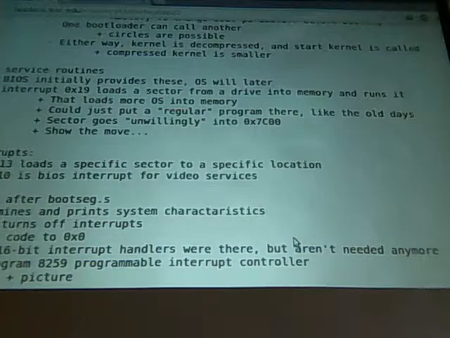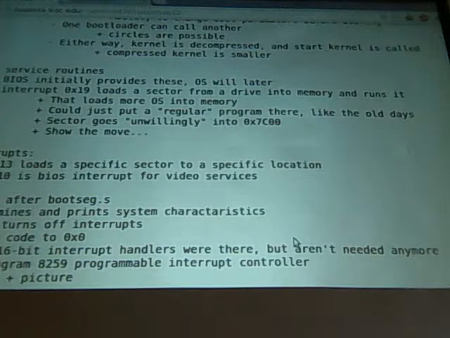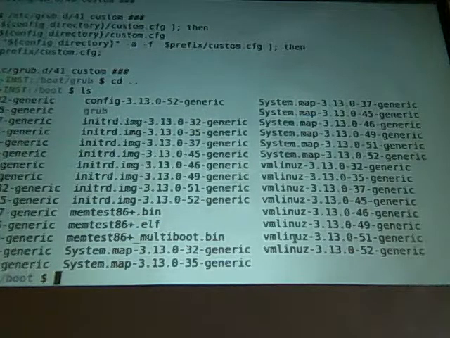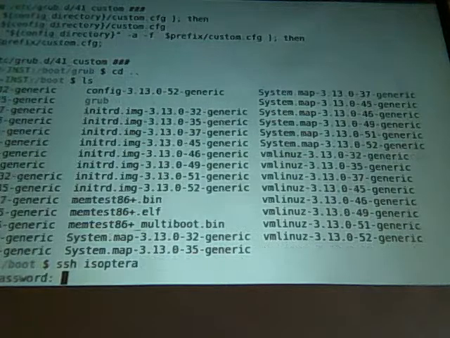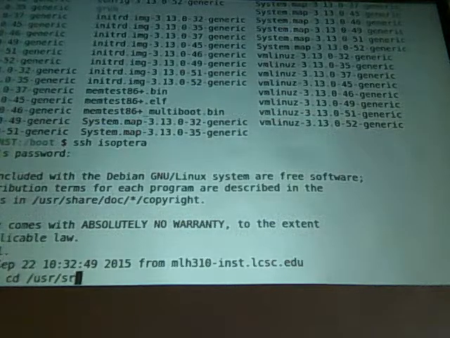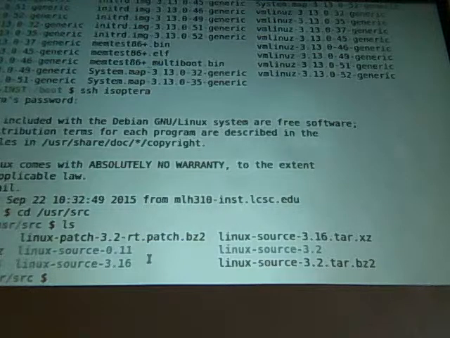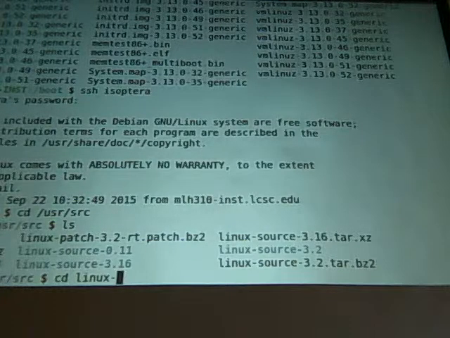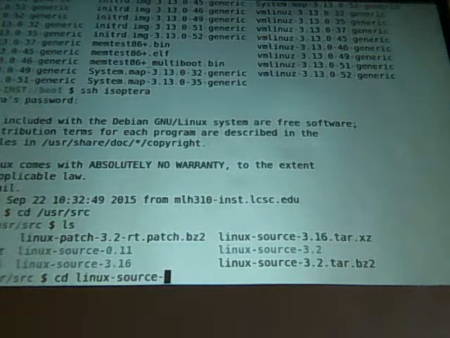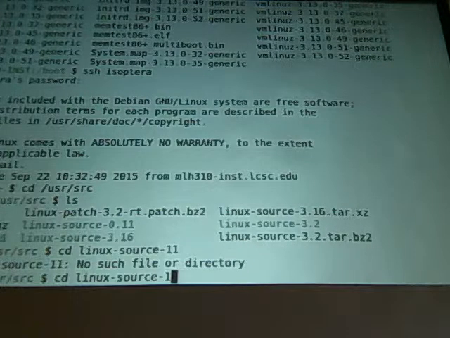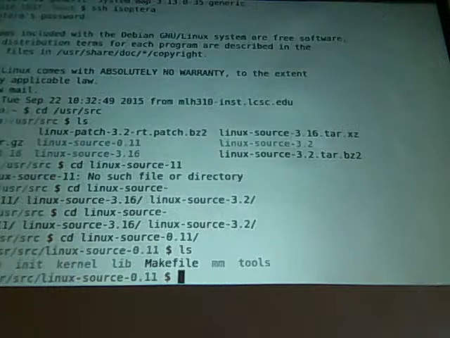Okay, I went ahead and put the Linux 0.11 source code on here. And so if we go to /usr/src, we got Linux source 0.11 in addition to 3.6 and 3.2. If we go to the Linux source here, we'll find it delightfully simple.